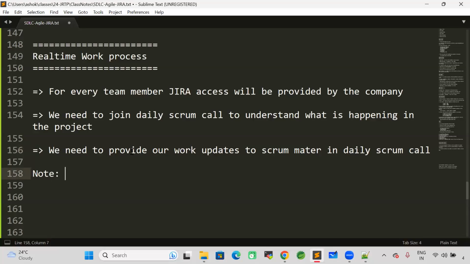If we are unable to join the Scrum call due to some personal emergency, for example, every day my Scrum call is at 5 o'clock. Suppose all of a sudden at 4:45, I got a call. I need to go outside to pick up my parents, or I want to go to a hospital. I have a doctor appointment, something like that. Some emergency situations will come up. In those situations, we cannot join the Scrum call for that day.